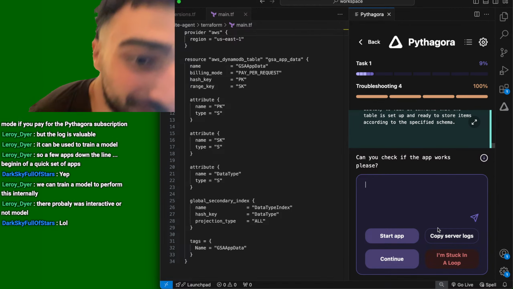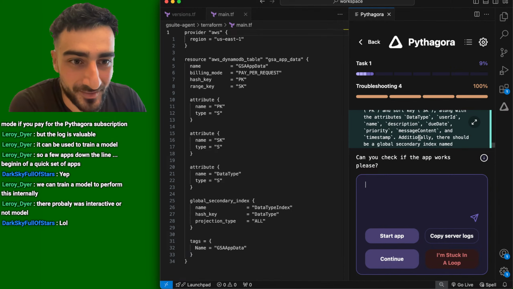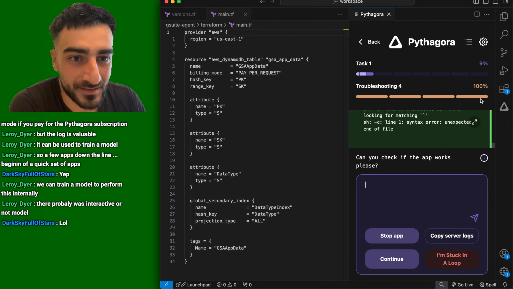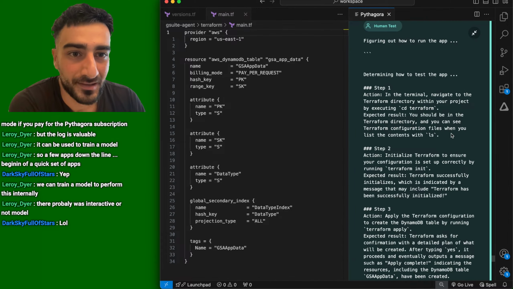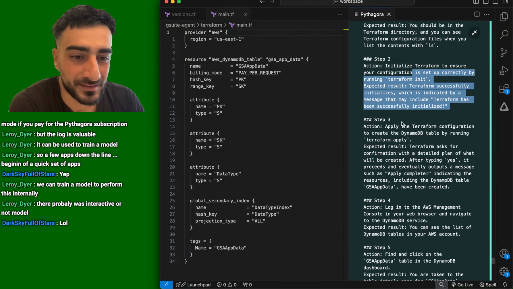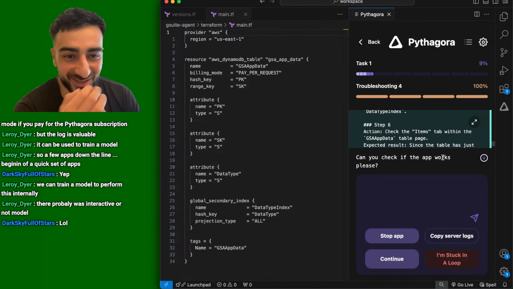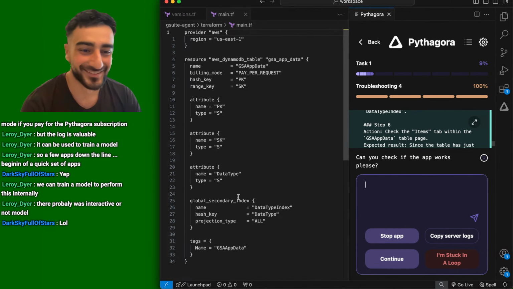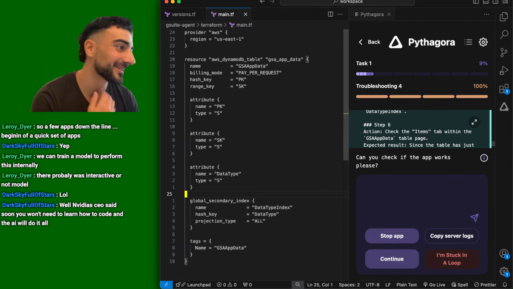Oh, can you please check if it works? Can we press start app? Normally they say what you have to check as well and how to get it running. Navigate to Terraform, ls. It's a lot of work. So we've now become the tester for the coder. We have to do the testing.